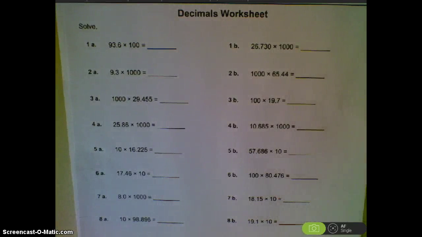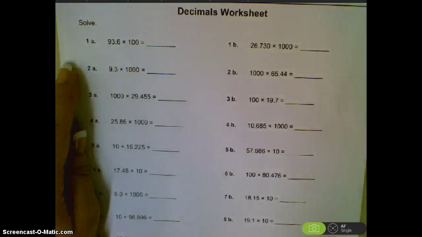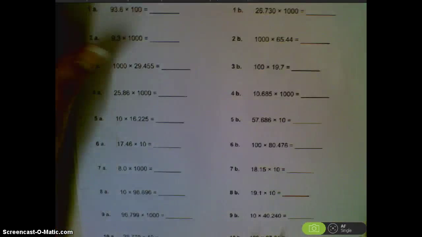Okay, fifth graders, so here's your homework tonight. We're going to be multiplying by tens, hundreds, and thousands. You can do the long way. I'll show you an example down here.